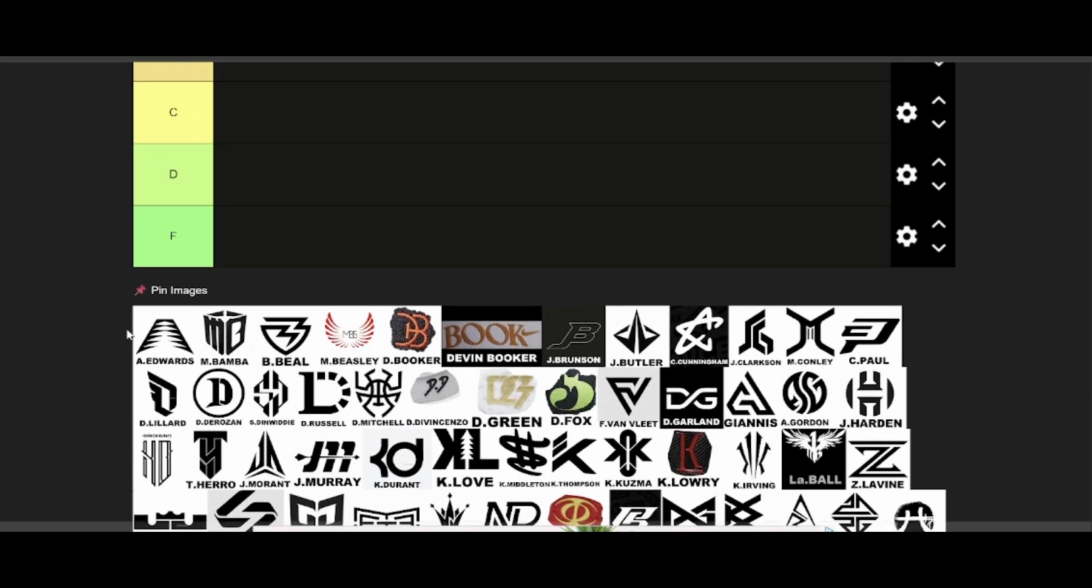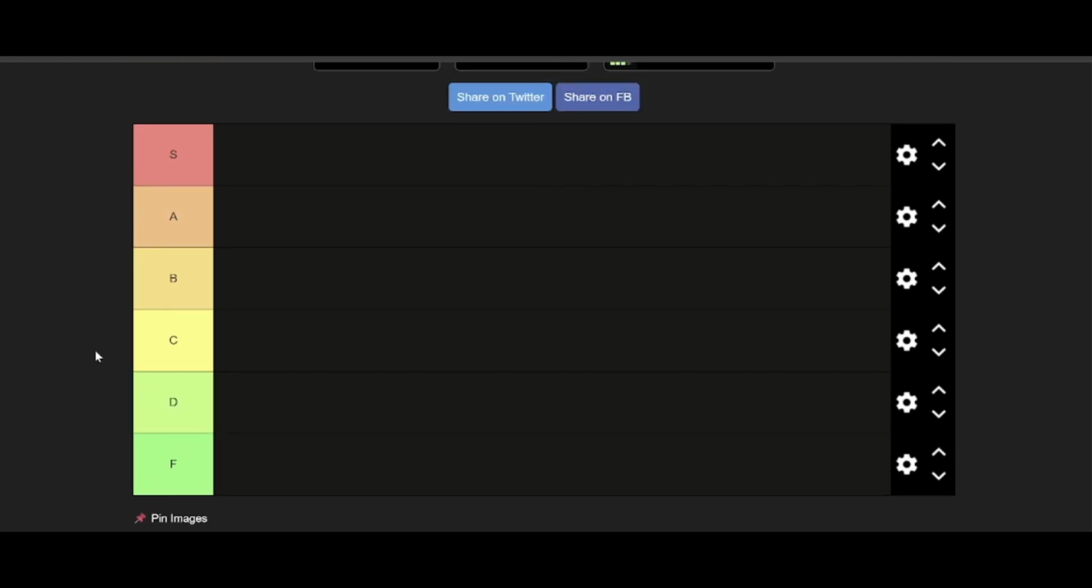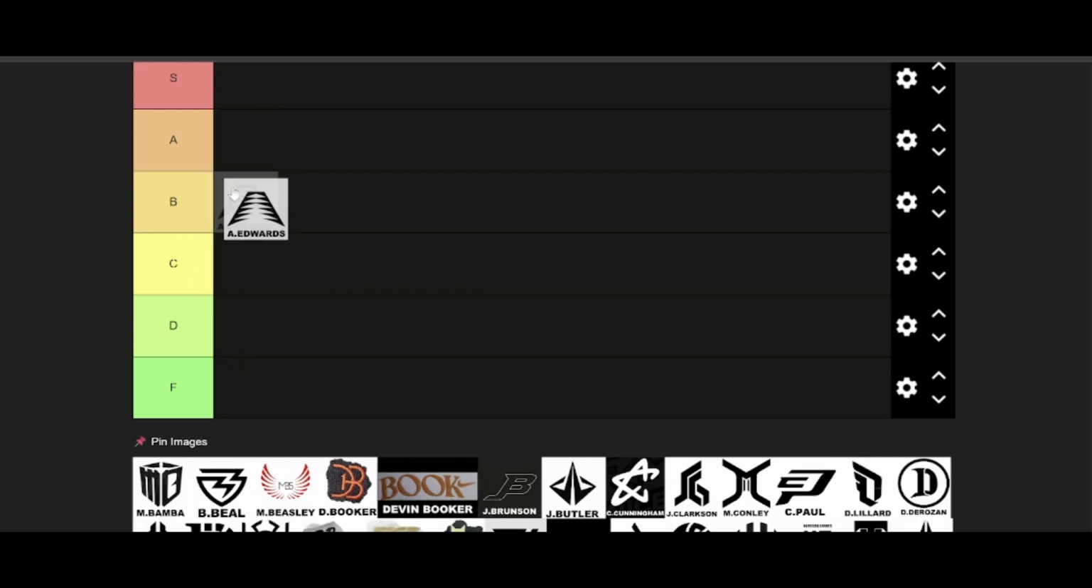All right, so the first one's Anthony Edwards. We see the A and the E on the side. What do you think of this one? I think maybe like A or B. It low-key looks like a tree, like the white part. Yeah, that might also have to do with Timberwolves, like the tree. I'd probably put it in B. I would definitely not put it in A. There's way better ones on this list. Okay, I guess we can set it for B then.